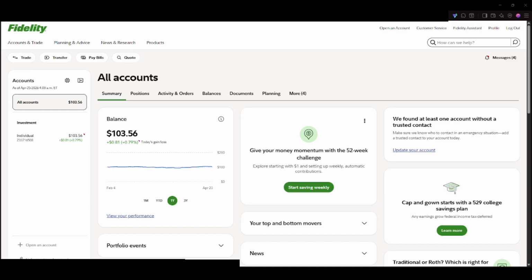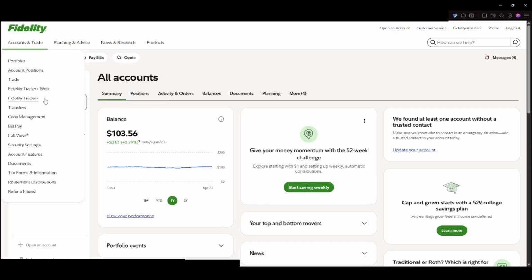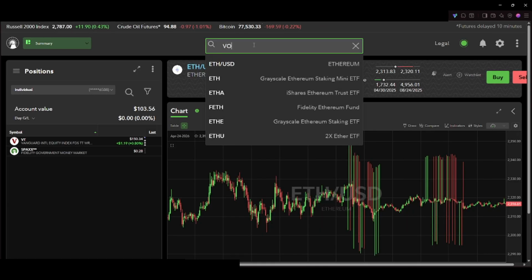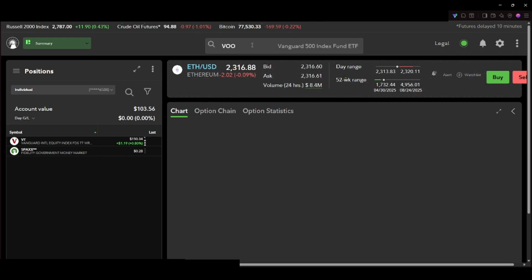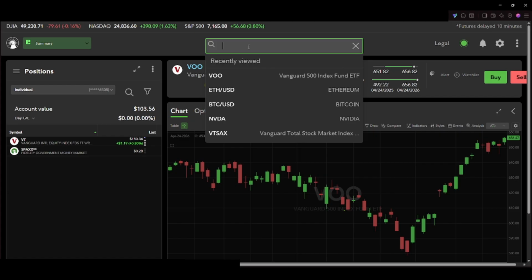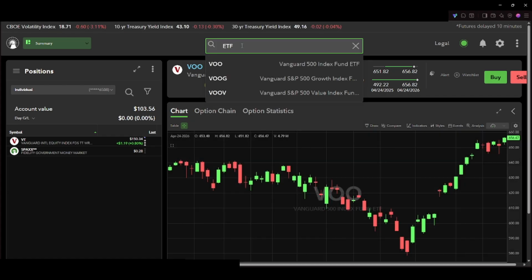Once your account is set up and funded, log into your Fidelity account. Navigate to the Research tab at the top of the page and select ETFs from the drop-down menu. Here, you'll find a list of Fidelity ETFs, and you can search for specific funds you are interested in. Each ETF comes with detailed information, such as performance history, expense ratios, and dividend yields. So be sure to review these details to make an informed decision.